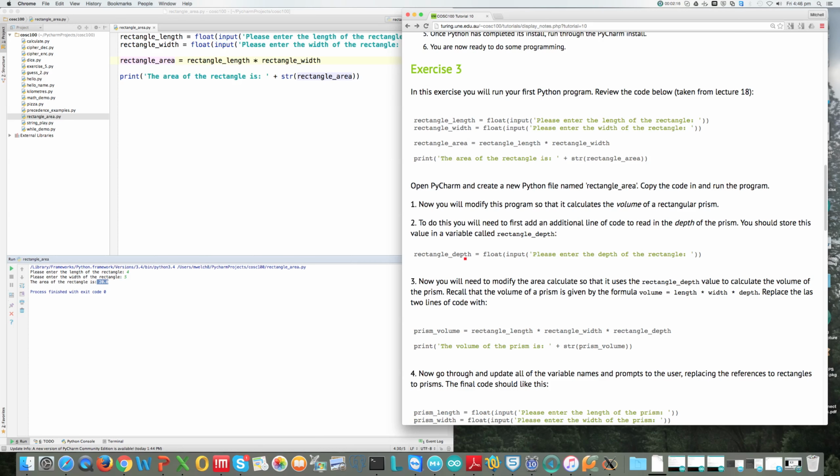So the first thing we need to do is modify our program so it grabs the depth of our rectangular prism. We can do that by simply dropping in the line of code provided. Essentially we're just reading in another value, the depth, in that example. We then need to go through and do our prism calculation. We can see down here in step 3 we've got our prism calculation, and we're going to drop that into here.